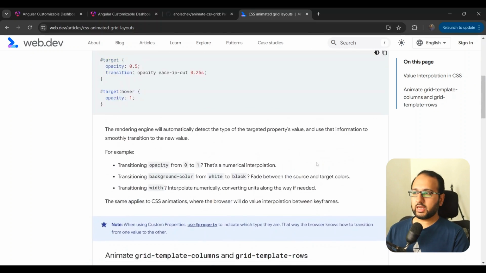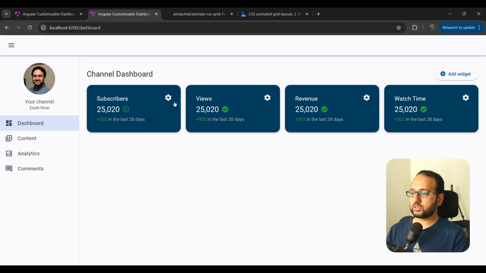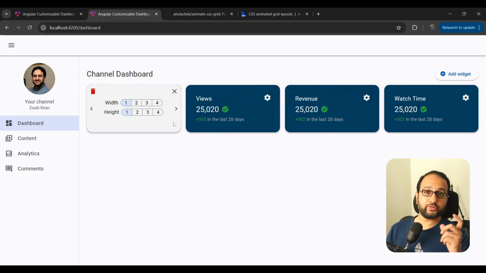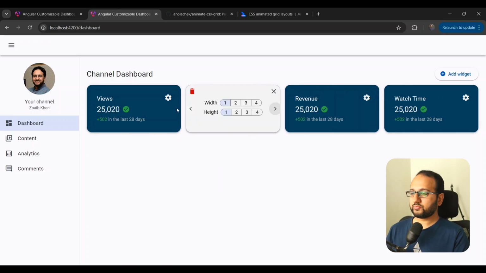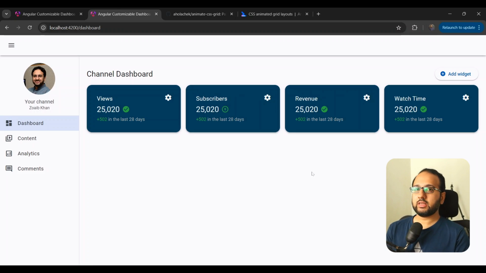But the problem was that in our case, we needed to animate the grid row property and the grid column property, which we were basically using to change the sizes. And also for the movement, we were moving widgets here and there. So it didn't involve changing the grid template rows and grid template columns. So these were sort of the layout related animations. It was changing basically the layout of the CSS grid, and unfortunately that's not supported in CSS transitions.